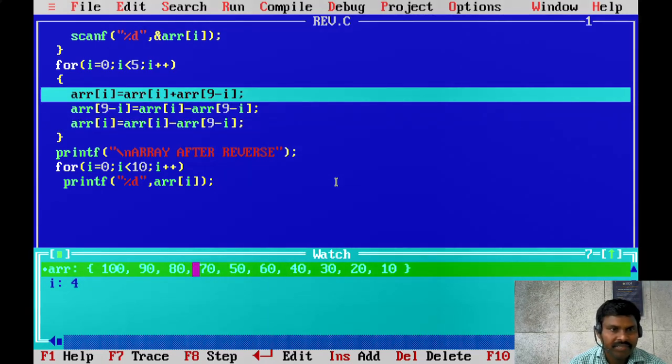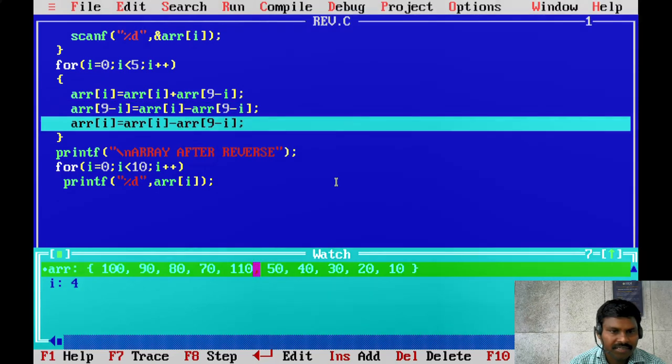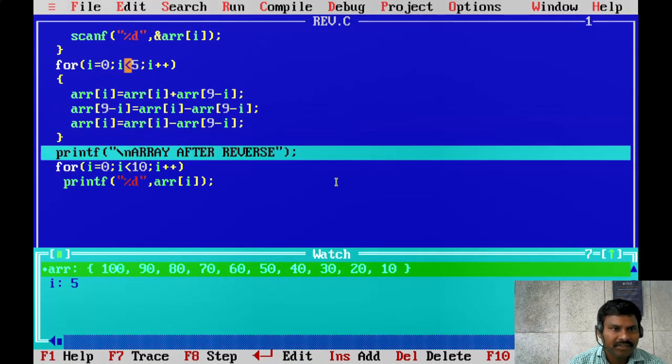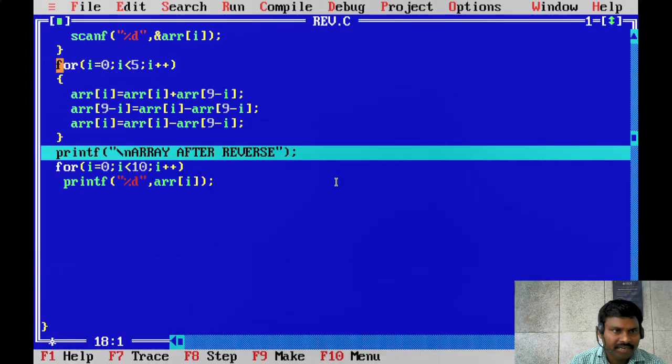40, 70. Next 4 less than 5, true. Next these two values are interchanged. 110, 50, 60. Next I value is 5, 5 less than 5, condition false, out of the loop. Next this statement is executed.